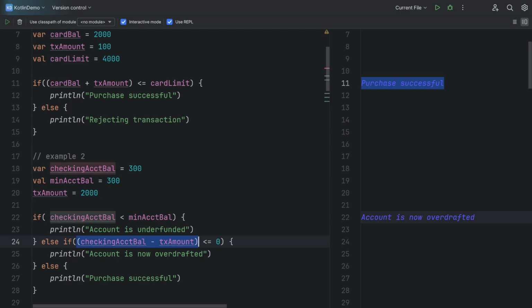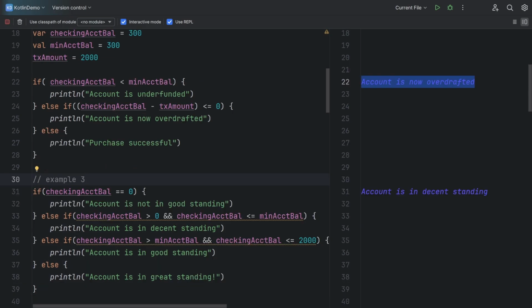We have in parentheses, checking account balance minus transaction amount is less than or equal to 0. Checking account balance is 300 once again, and the transaction amount now is 2000. So we have negative 1700. And we're asking, is negative 1700 less than or equal to 0? That is indeed true. So, as we can see over here on the right side of the screen, we print account is now overdrafted.